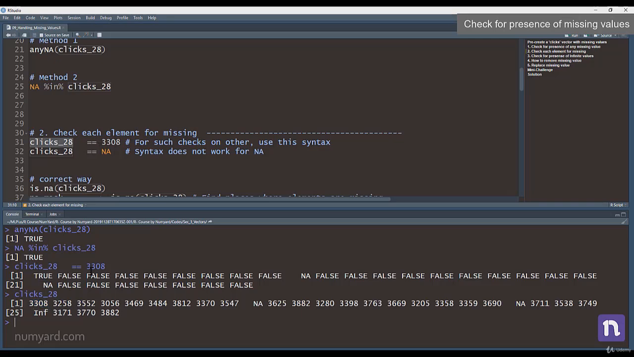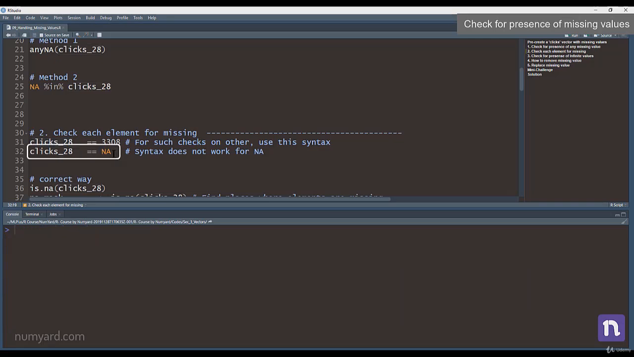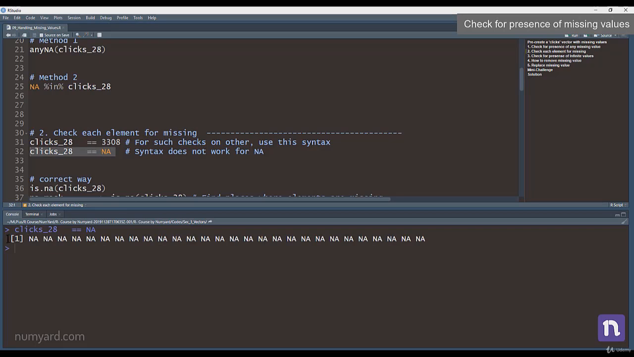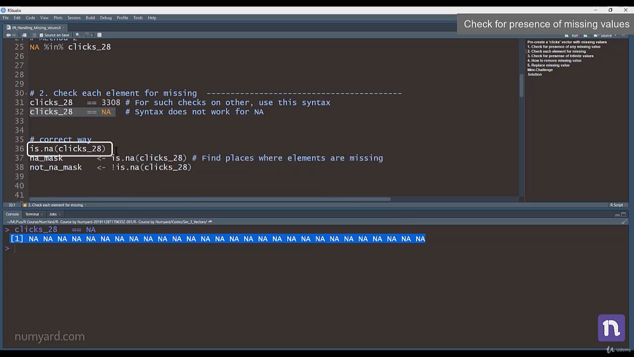Now, if you try to do the same thing with NA, trying to find the position of NA in the clicks28 vector, you will get NA throughout. So this is not the right way to check for missing values in any given vector. So what is the right way? You need to use the is.na function.